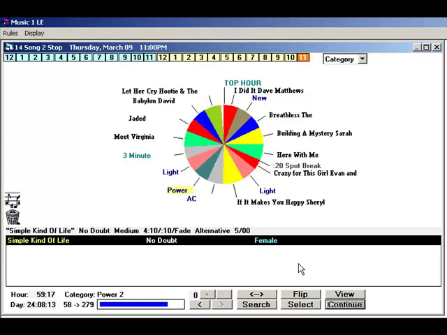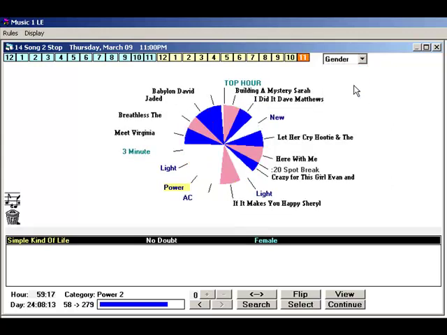Most times there will be several songs at the top of the category card stack, and all of them with a rule violation or a rule problem. In this case, there's only one song remaining to be scheduled in the power category before Music One turns that card stack over and begins scheduling again from the top of the power category list. And this song by the group No Doubt violates my female rule. I've told Music One to allow no more than 4 female songs in the hour, and there are already 4 of them scheduled. I can switch to my gender view and see where they are.